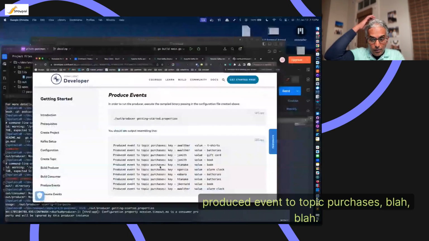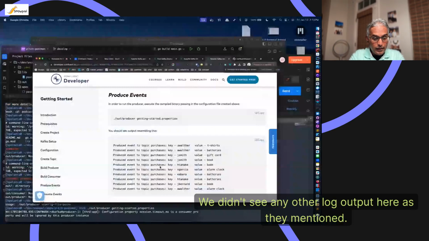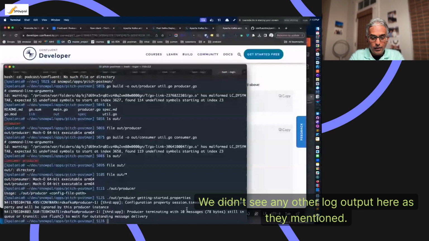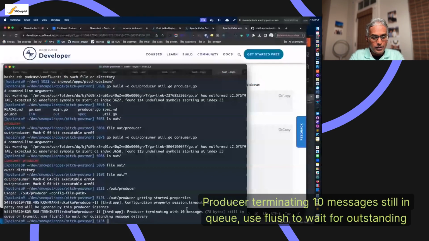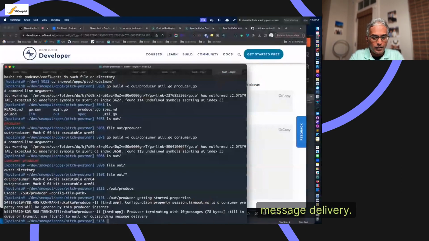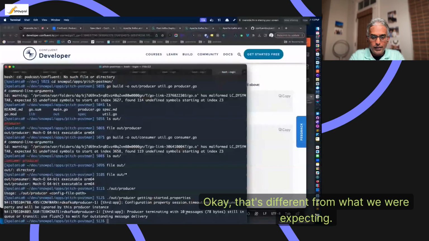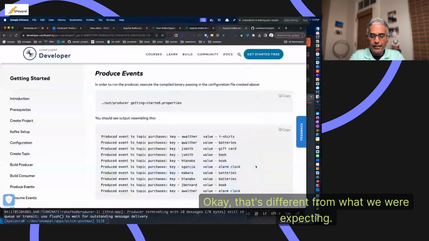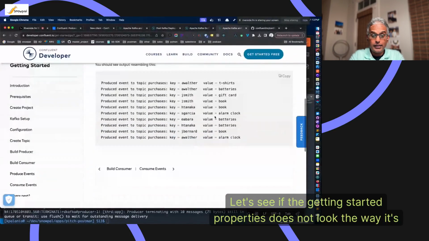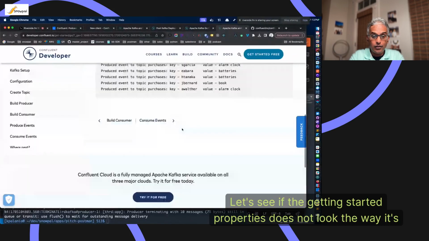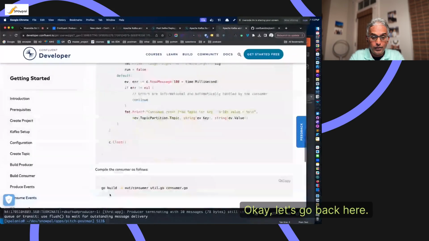Produced event to topic purchases. We didn't see any other log output here as they mentioned. Producer terminating, 10 messages still in queue. Use flush to wait for outstanding message delivery. Okay, that's different from what we were expecting. Let's see, the getting started properties does not look the way it's supposed to have looked. Okay, let's go back here.